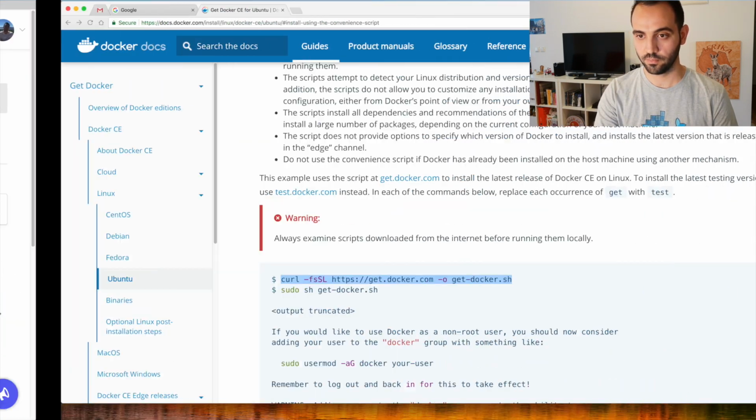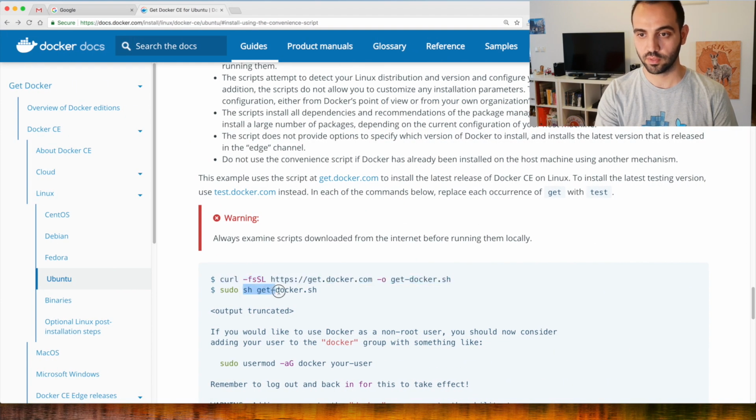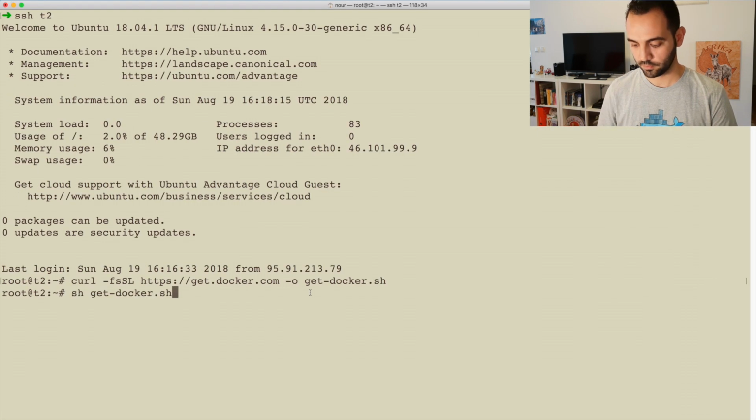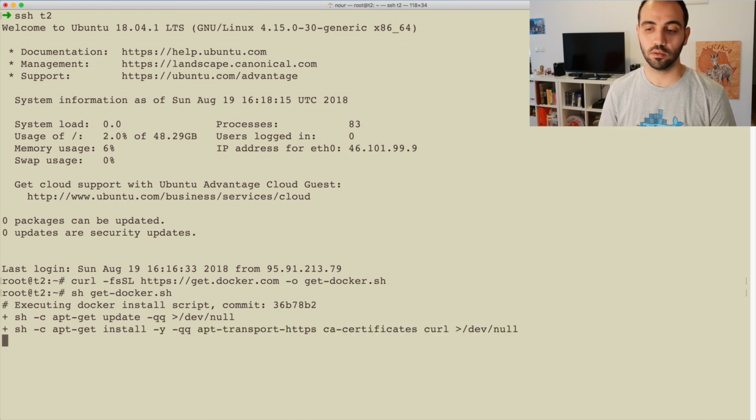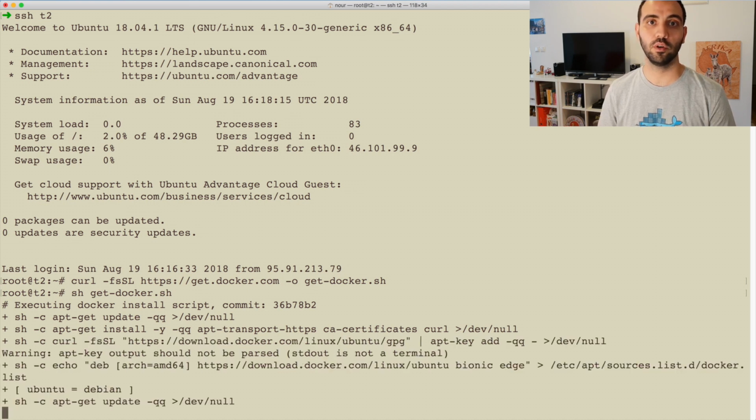I'll load the file. The second command, since I am root, I don't need to use sudo. This should take some time, but it should install Docker. I'm using Ubuntu on this machine, so you may want to use that as well. I will come back to you when Docker is installed.